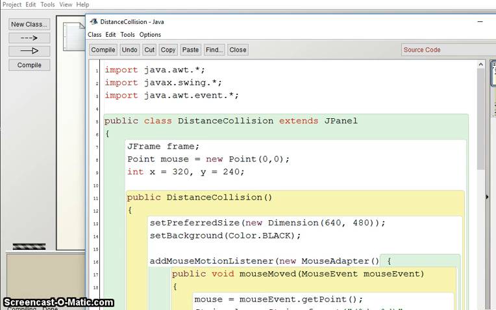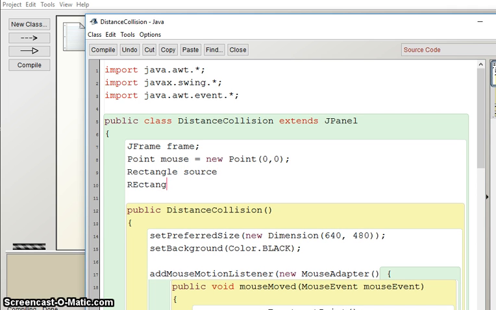So again, like with the point collision detection, I'm going to be using two rectangles for this. I'm going to have two objects, and I'm going to define the hitbox for them, and I'm going to call them source and target. Okay, so the source, just creating a default rectangle, it'll start it at 0, 0 with a width.